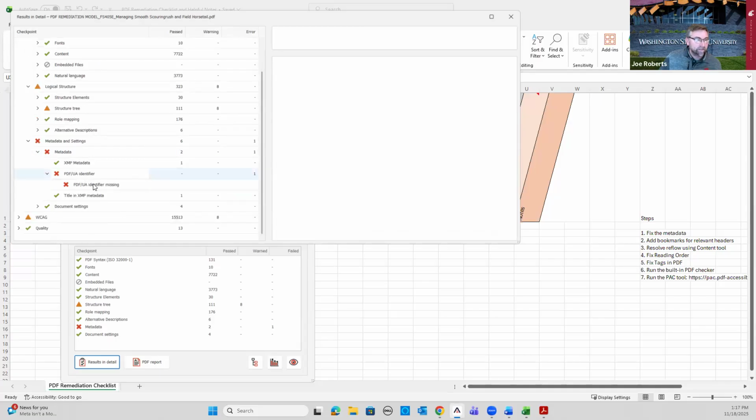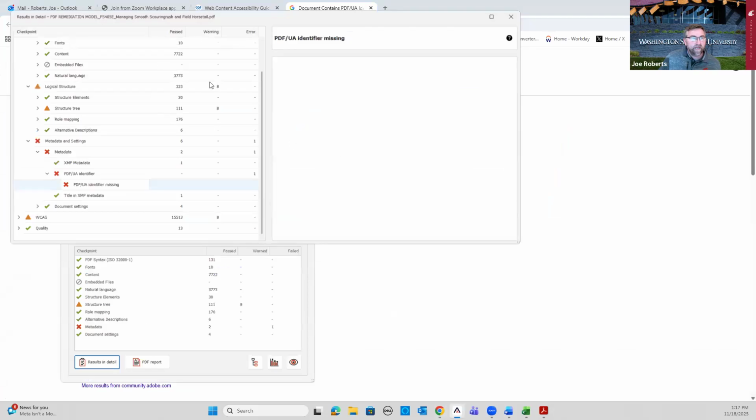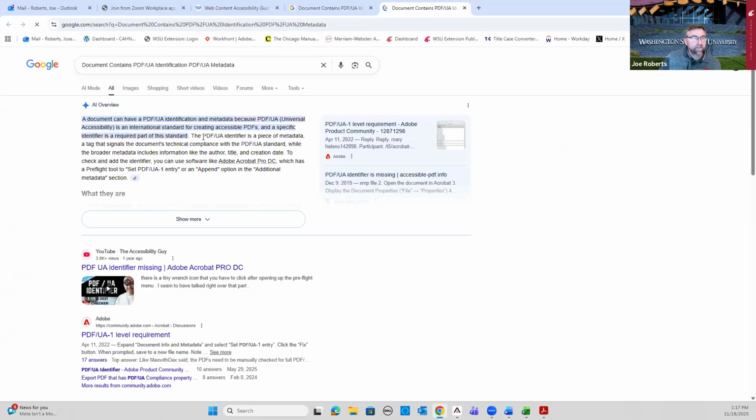But let's expand that, because I am curious, Harmony, that's a great question. It says PDF UA identifier, and if we select that, like I said earlier, there's a hyperlink to what the issue is. Let me scroll back, check that. Let's see what it says. It's just taking me to a Gemini description, but it is giving me a description of what it's looking for, which is helpful.